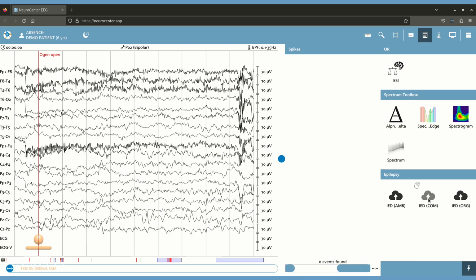The latter group provides 3 models to choose from: AMB for ambulatory recordings, ORG for routine recordings and an overall combination model. Just click on the analyses, and it will be started in the background.